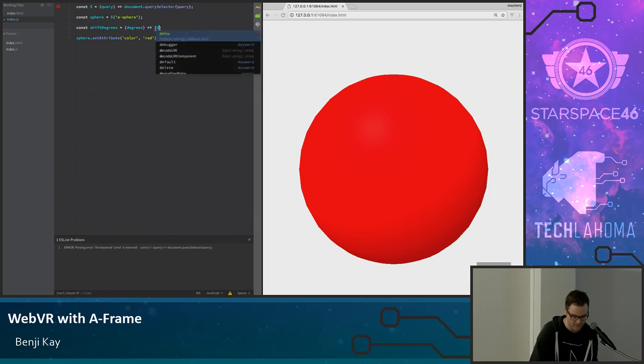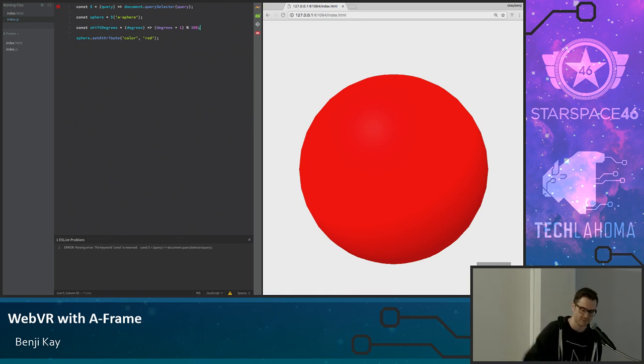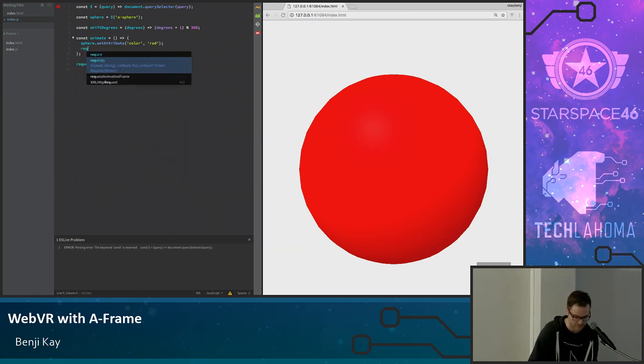It's going to spit out degrees plus 1, and then we're going to mod 360 so it never goes over 360. Once it hits 360, it'll come back down to 0. And then, as Ben mentioned before, you use request animation frame to animate stuff in JavaScript. I'm going to create an animate function to pass into it. And inside of animate, I will set my sphere color. And then I will call request animation frame recursively. And I will then get it started right here.